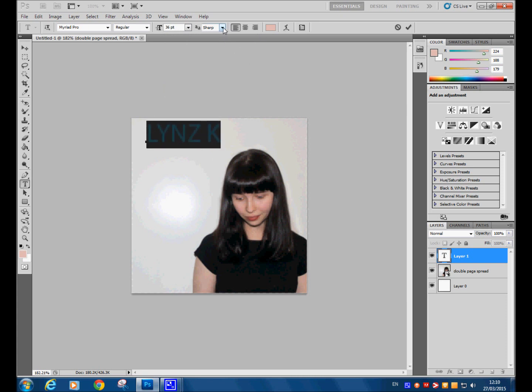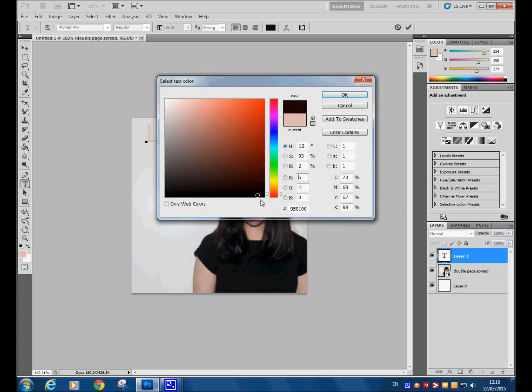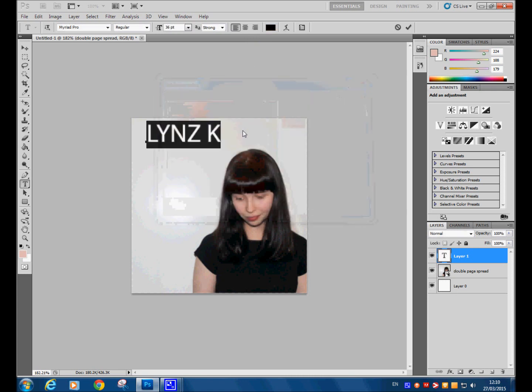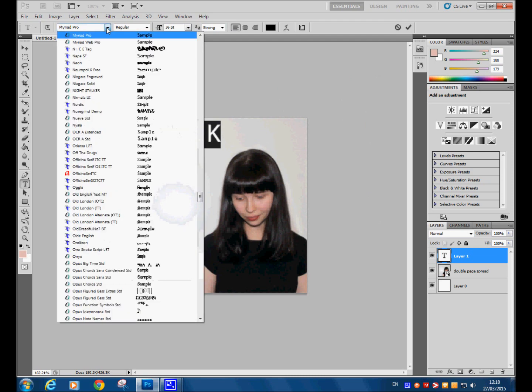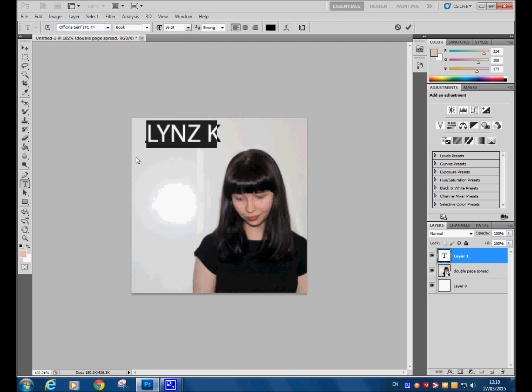You can also change the sharpness to suit your needs. Also, you can change the colour. I chose black, so it can go against the background well. Then you can change the font. There you have your text. Then you click the little tick at the top corner to secure it on the image.